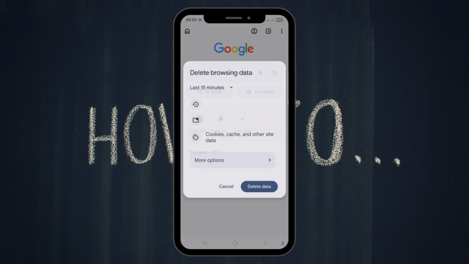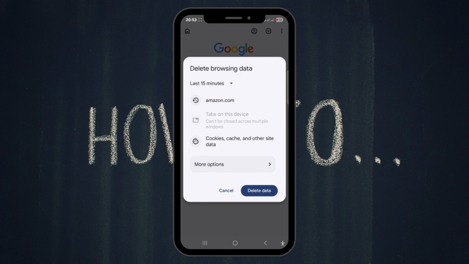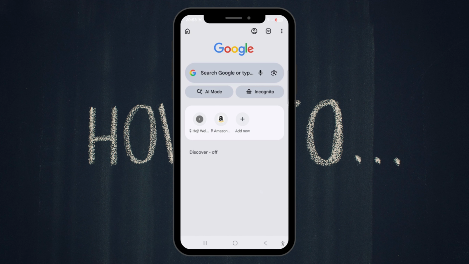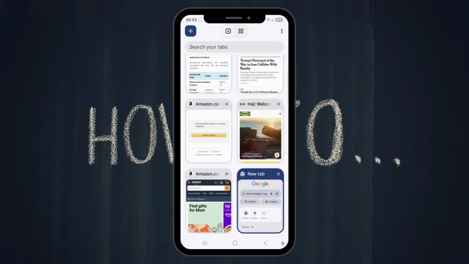Click Delete Browsing Data. So this will delete cookies, cache, and other site data, and for the time frame, actually the longer the better, because if you delete the cache and cookies like that, it will remove some of the storage used in your phone, and that extra space will enable the phone to process much faster. So the longer the better. I'm gonna click all time and I'm gonna click delete data, and there you have it. It is now deleted.